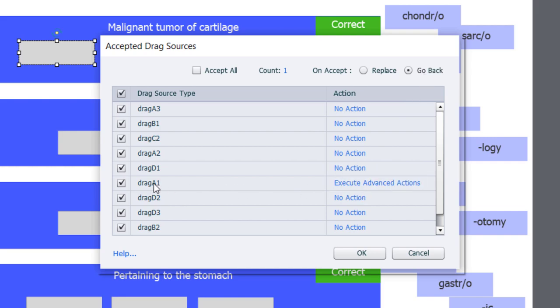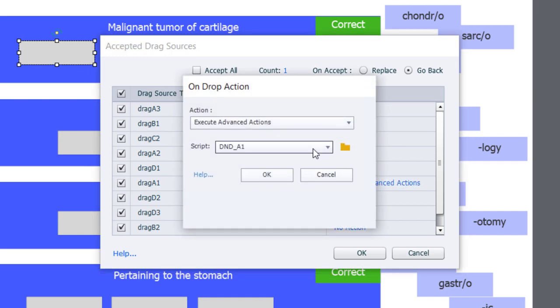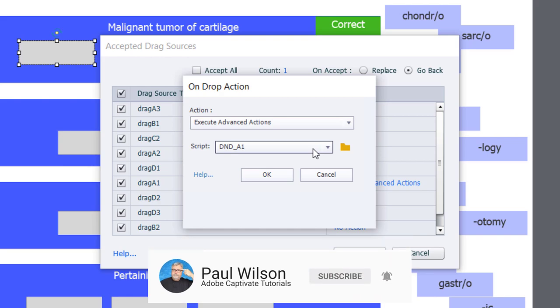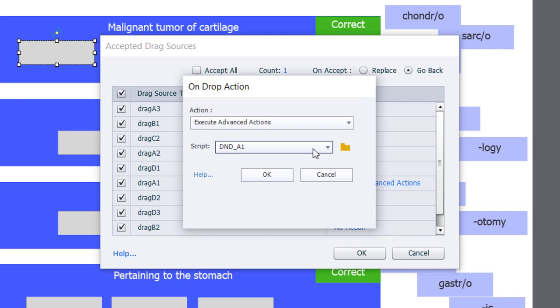But in the case of the correct answer, I'm executing the following advanced action. So that way we can ensure that every single correct answer has a different advanced action that's run.